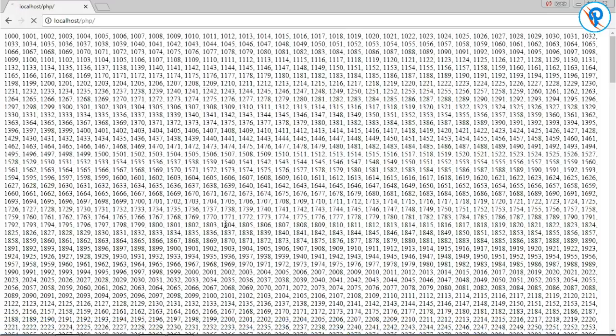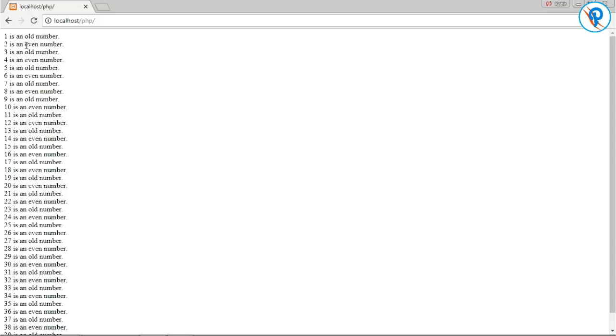Let's go back to our browser and refresh. You see, 1 is an odd number, 2 is an even number, 3 is an odd number, up to the last, 40 is an even number. Lastly, we are going to look at the for each loop.